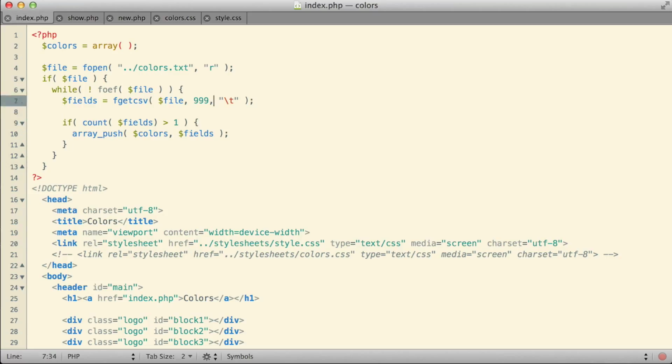By the time this basic process is done, I should have extracted and parsed all of the data from my colors file and stored it away there in that colors array, so that I could then take that colors array and make use of it down in the body.